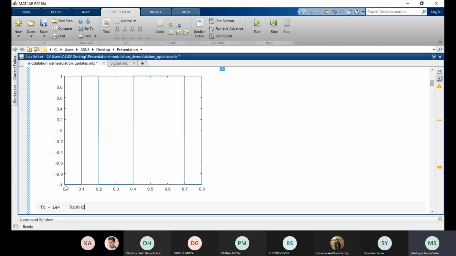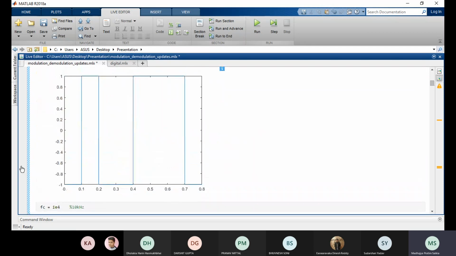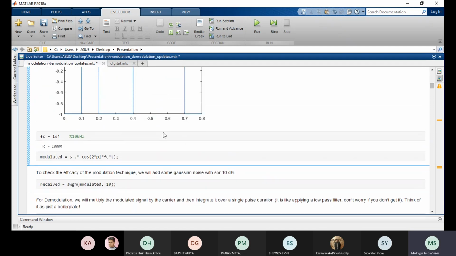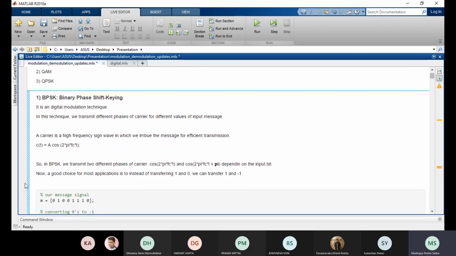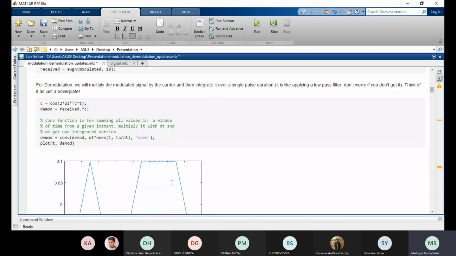So on plotting this, we'll get this plot. As you can see, for the pulse duration 0 to 0.1, its value is -1 because the message signal is 0, and we have converted all zeros to -1. During the second interval, from 0.1 to 0.2, the message has a value of 1, so its value will be 1. This is basically the plotting of S. Now we define fc, which is the frequency of the carrier signal, which we have shown here. This carrier signal will change phase to transmit the message.